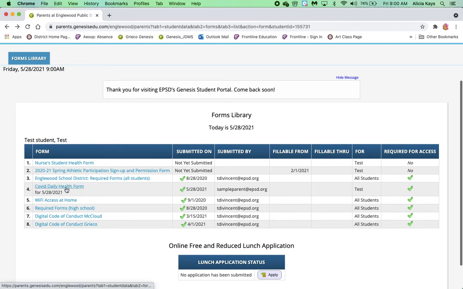Right now we have the COVID Daily Health form. And this is if your child's in person. This needs to be filled out prior to 7 a.m. the morning that your child will attend school. The other form is the Wi-Fi access at home. And that was more of an inquiry. Do you need access for your child, or do you need to be supplied a hotspot?